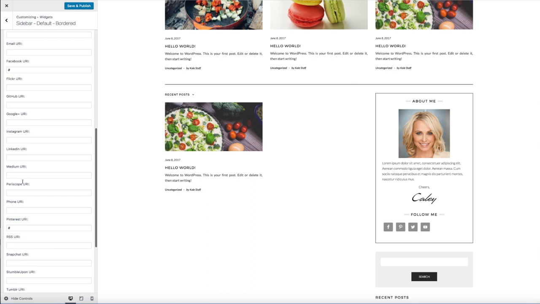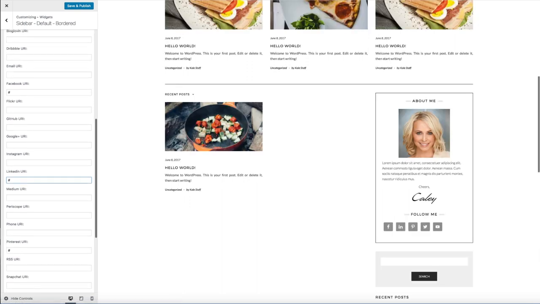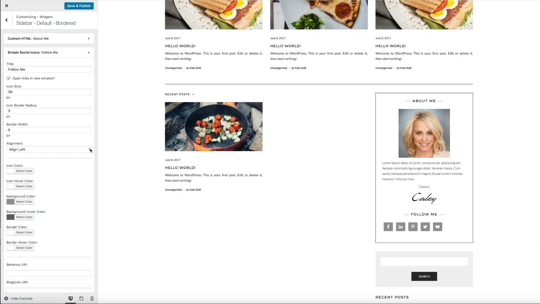And as you're entering the URLs of the social networks, you'll notice that the default icons are showing up within the sidebar. Don't worry if you don't like the size and color, you can easily change that, and I'll show you how to do that right now. All right, so once you've entered all the social network URLs, scroll up to the top of the widget and start to customize the look and feel of the icons.